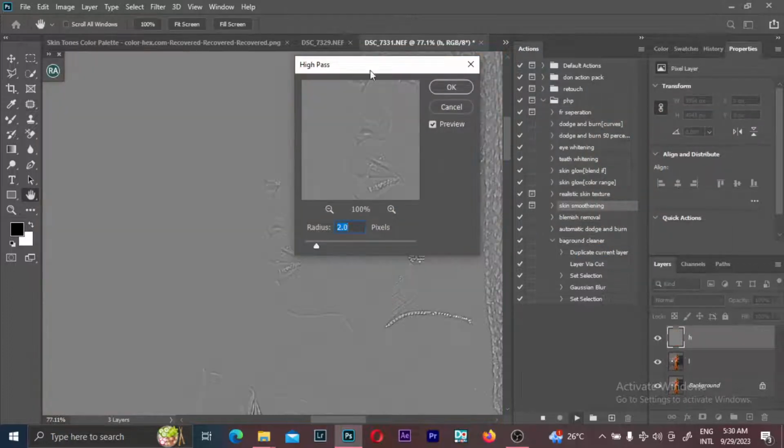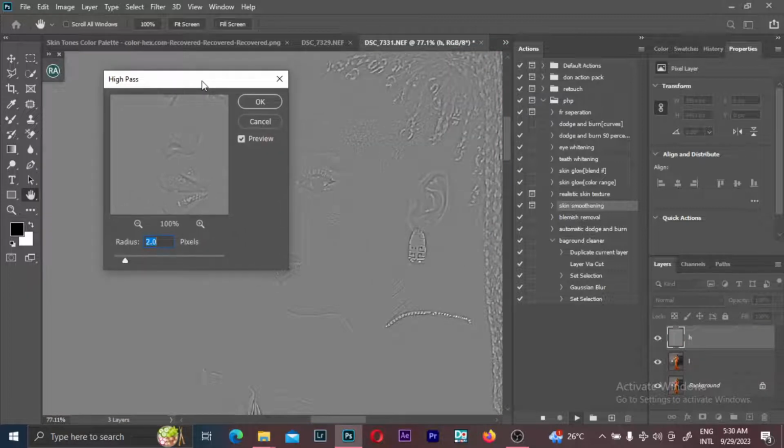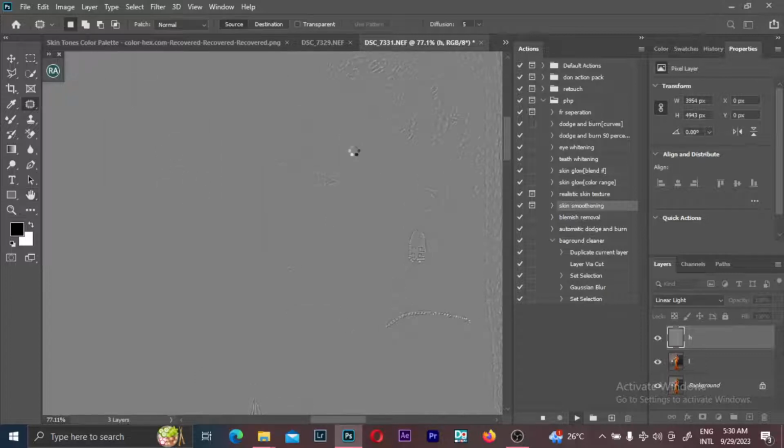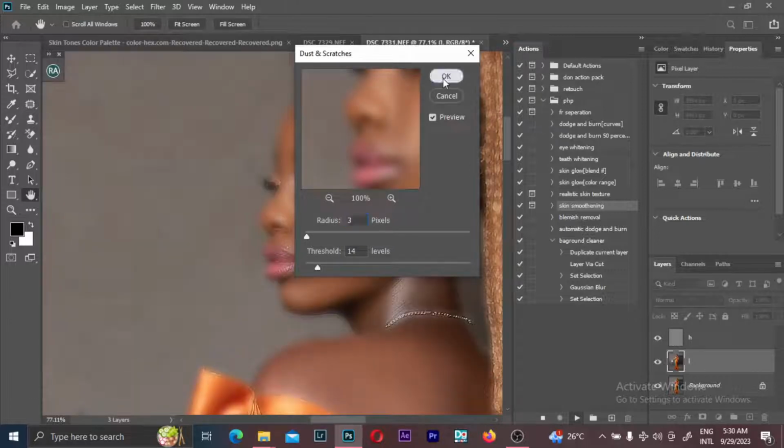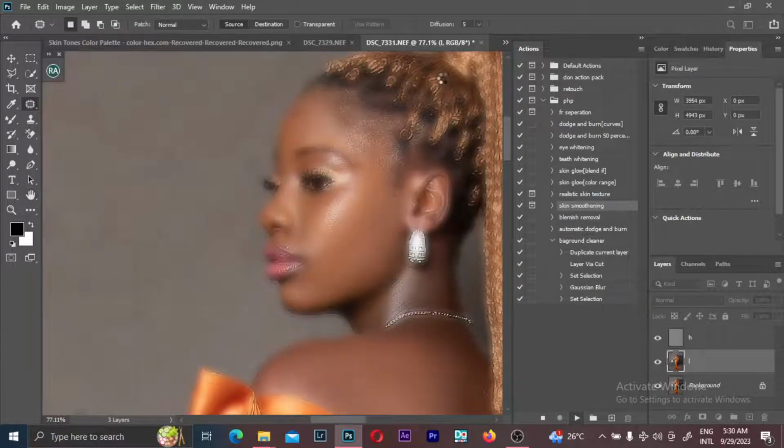This is the high pass. If you know the level of texture you want to retain in your picture, you make sure you see it in the high pass. I wouldn't want to retain this texture at the forehead. That looks too hard for me, so I'm going to go with somewhere around 1, and that will allow it to load up. Yeah, so press OK, leave this one the same way it is, and press OK.